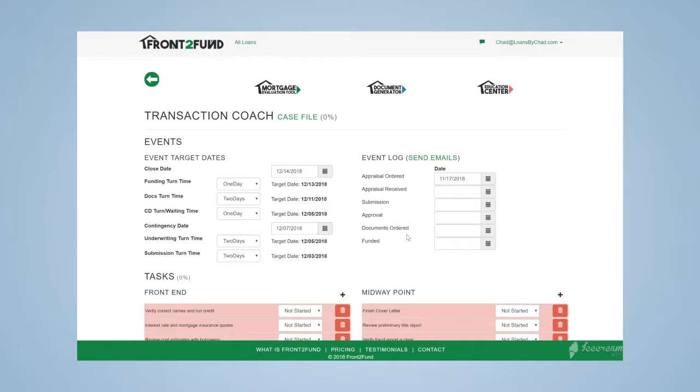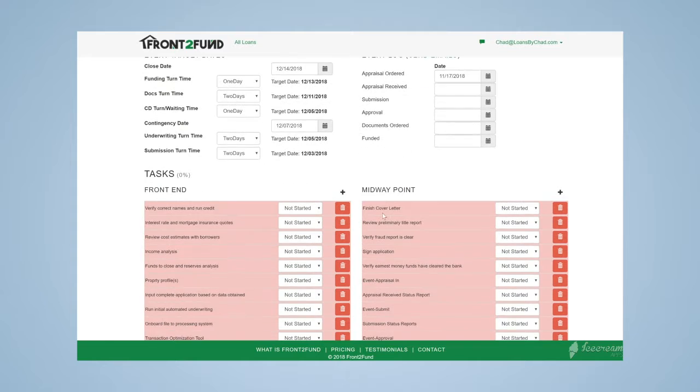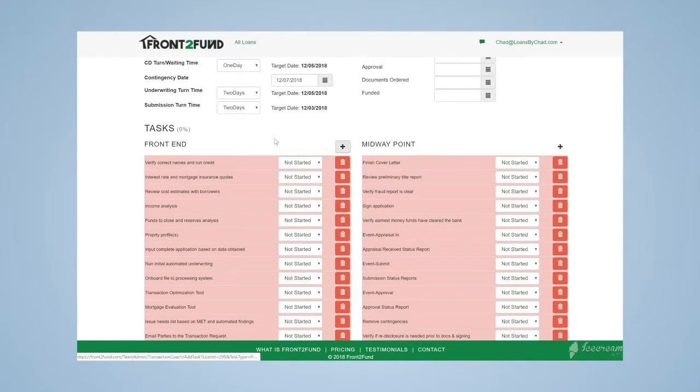Tasks are items you have to do on a file, and also items you should do on a file. I mean, you do have to verify the correct name and run the credit. Right now it says not started. Let's say you went ahead and ran the credit. It would be completed. Changes color here. Let's say you've got, and now I would say interest rate and mortgage insurance quotes. Let's say you got the rates, but you're checking on a special mortgage insurance program. So you've started this. It's going to go to this color.